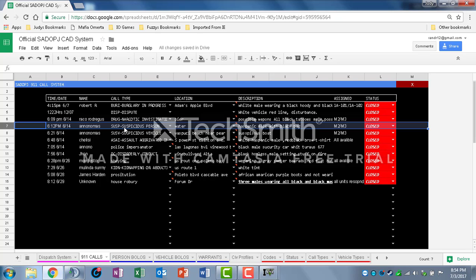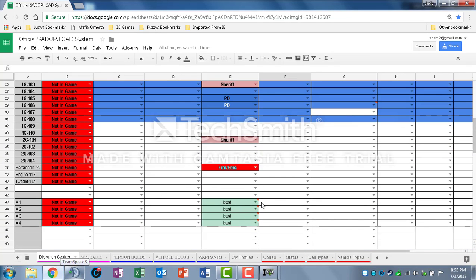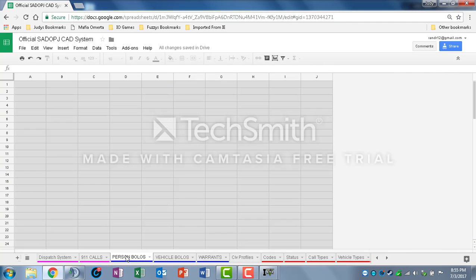It was a suspicious person, location in the water, and it was a Hispanic male with black bag. And we assigned Marine 2 and Marine 3 to that call. As of right now, it is currently closed. So that call would come in. I would dispatch it out over my dispatch system here. I would dispatch out those officers. So actually, they're down here, and that's how I would dispatch them out.